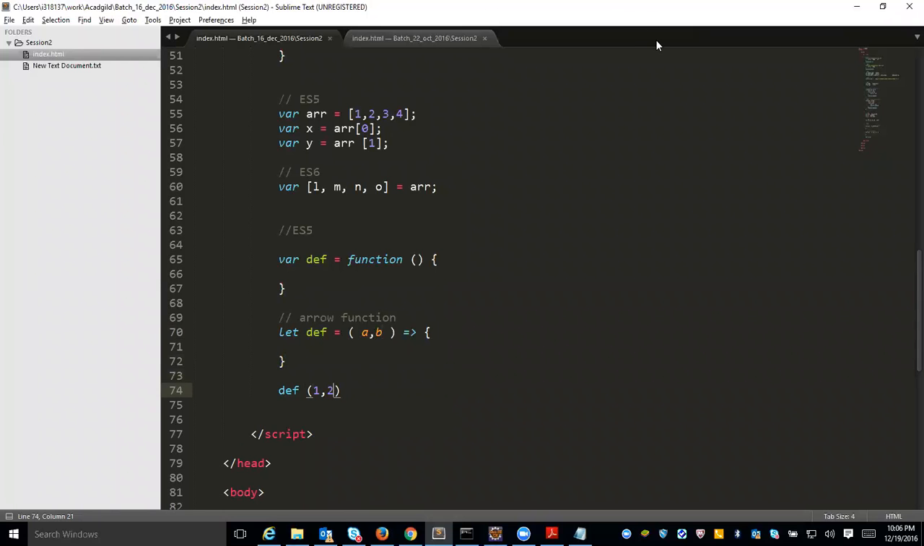All right, and as such, I will say there is nothing new here. The only thing is the syntax is changed. Now you need not write this function keyword. You can directly write the arrow.